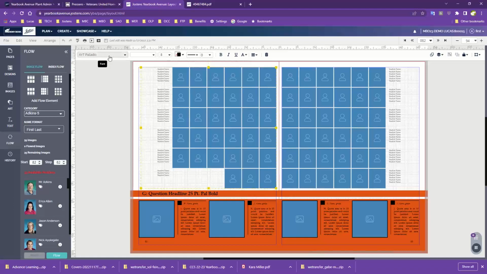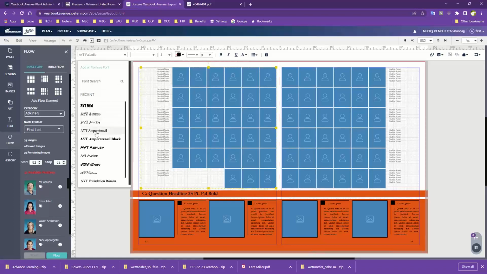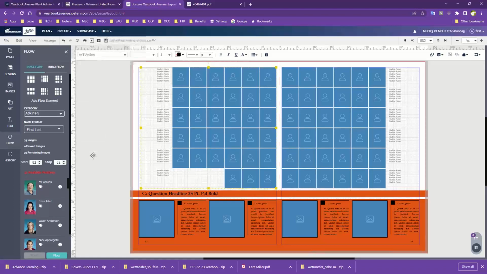So right off the bat, you see you have a drop down that'll allow you to change your font style. You can then also change the font size. Now certain fonts may or may not have certain attributes like bold, italicized, or underlined, but here's where you would be able to do that as well.